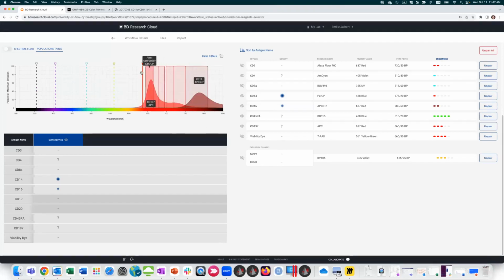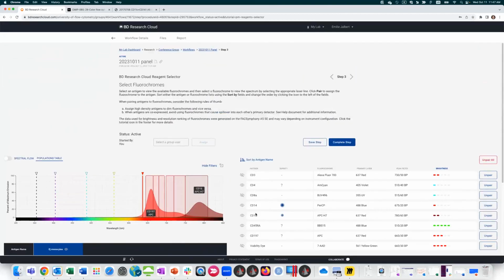So this is just showing me only the fluorochromes that are being positively expressed in this population. So if you had multiple, you can go through one at a time and inspect your fluorochrome choices more closely. Any questions about this view?